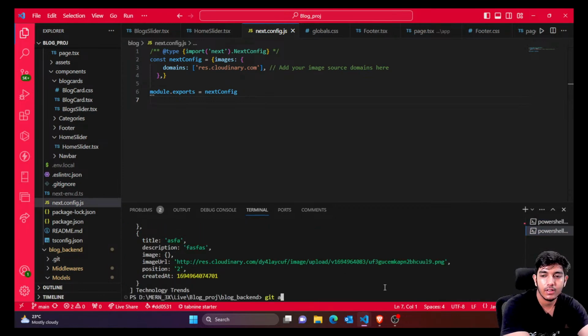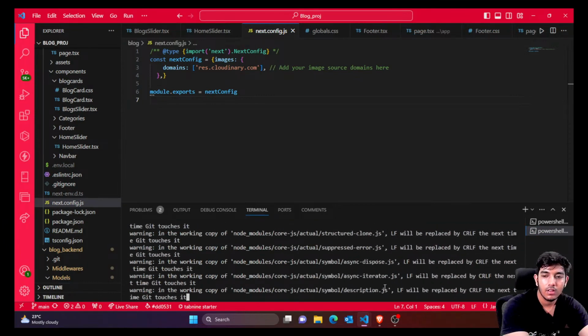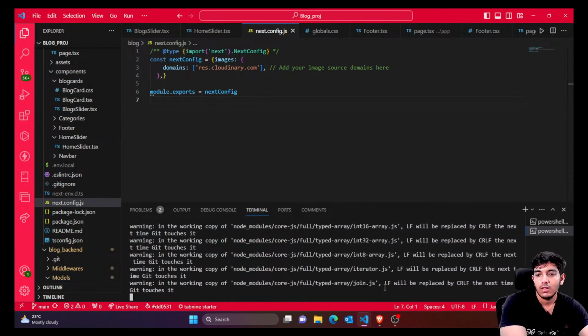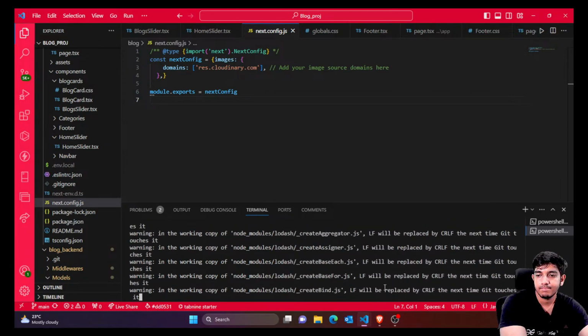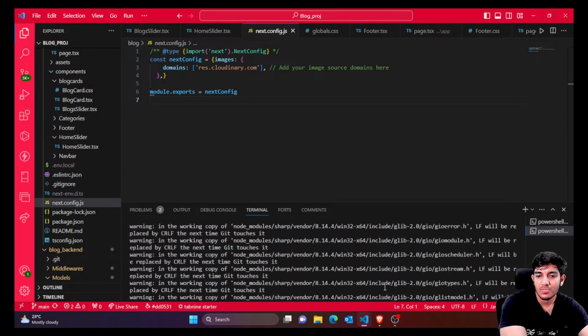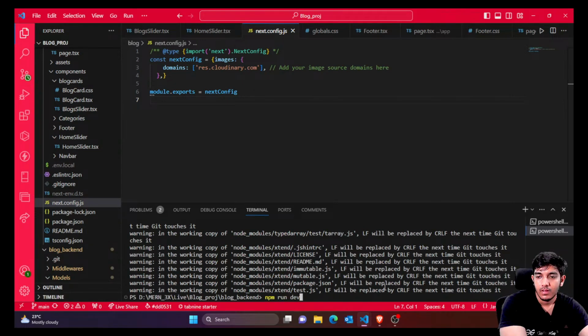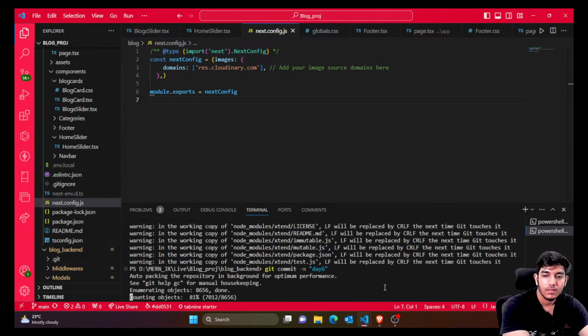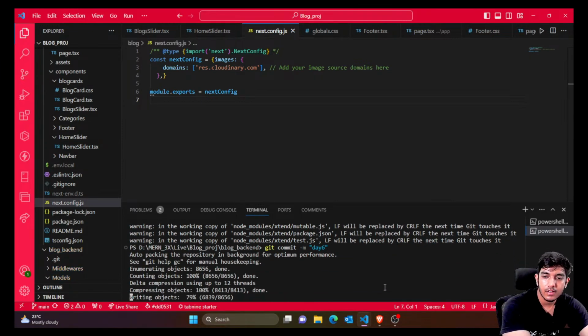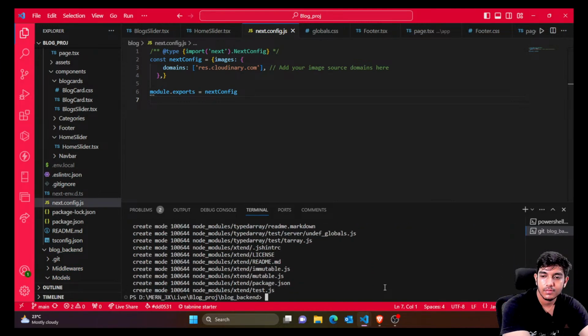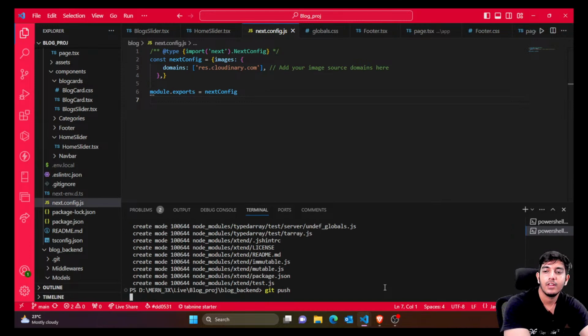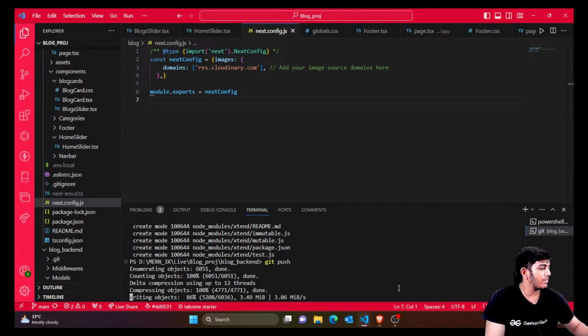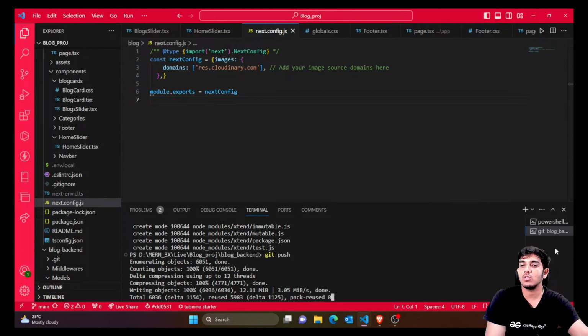So git add dot. Too much work here. git commit -m day6, and then I'll push the complete source code. So git push. Right, so guys, I have completed the video, and the source code has also been pushed.